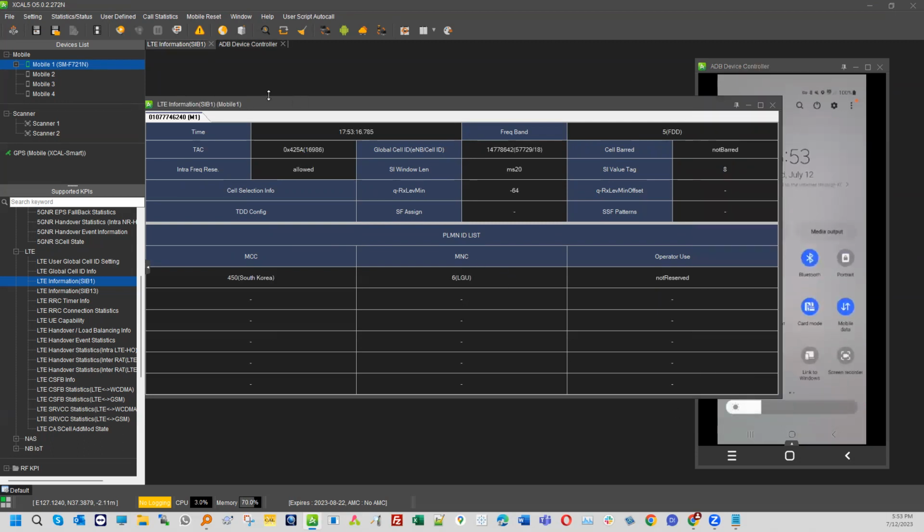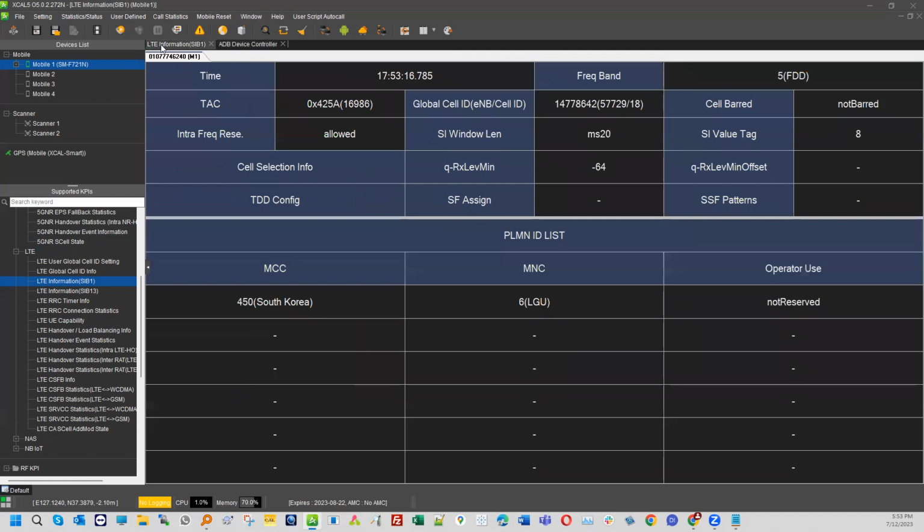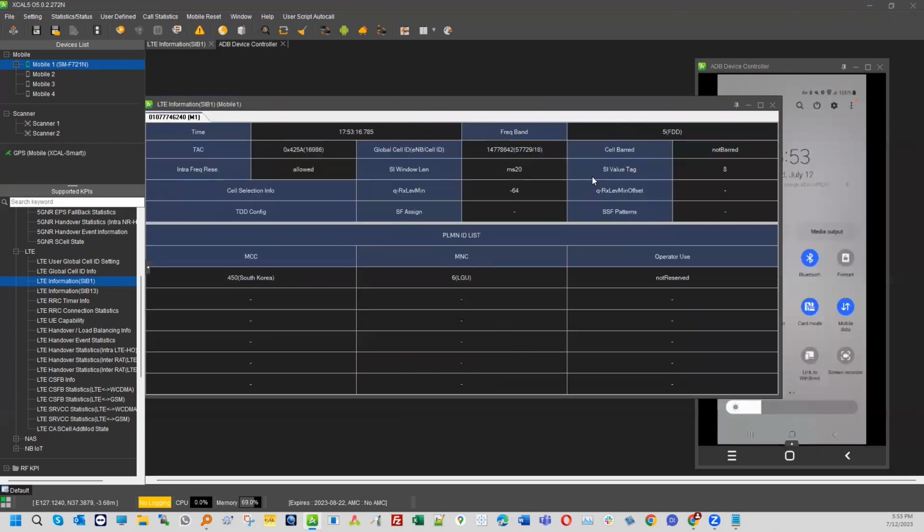And so once the system information block 1 is decoded, this window is showing all information related to the system information block 1, right? So this is how it works. This is another example.